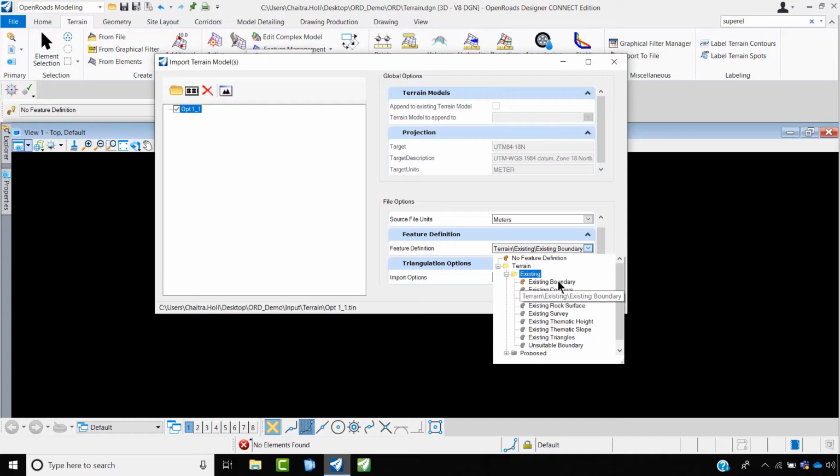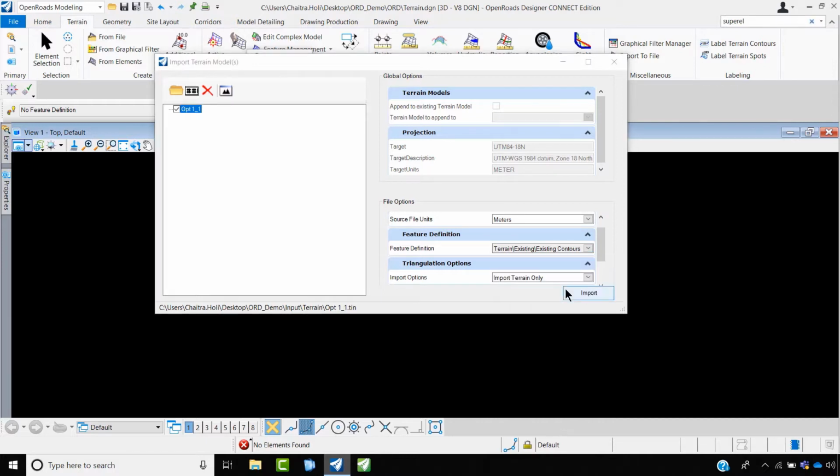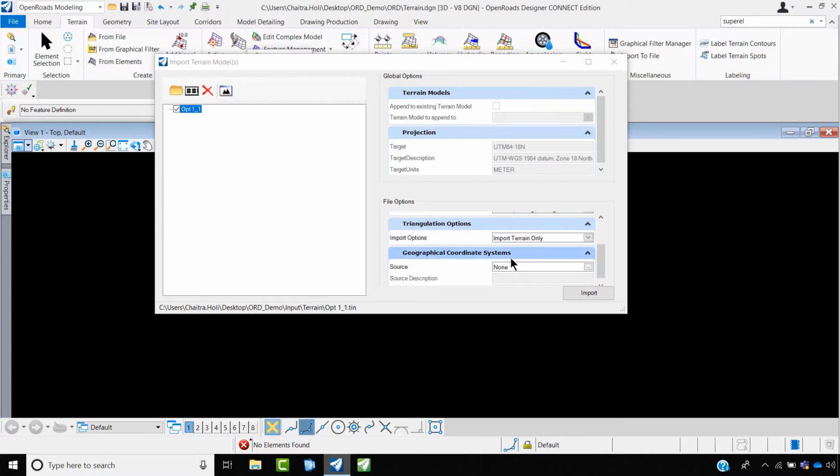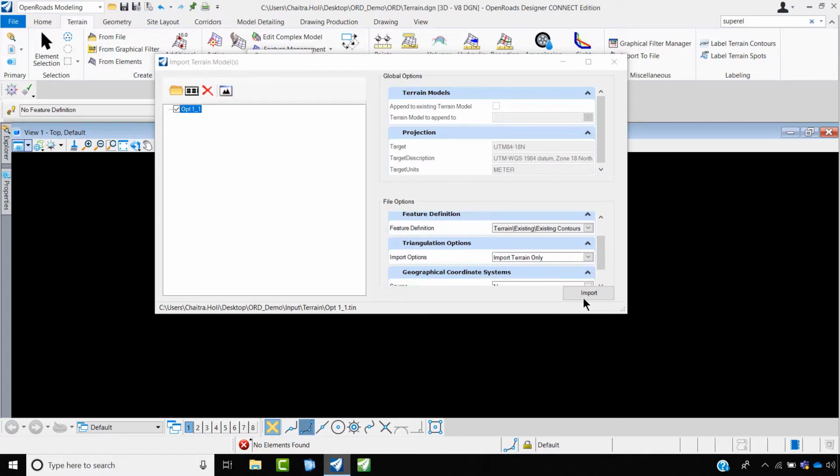Under existing you have this list of feature definitions, like how you want to display your terrain. You could want to display your contours, triangles, or boundary. Let me just select it as contours, and let this input option be terrain. I won't choose anything else, and I'll go ahead and select Import. So the import process is complete.